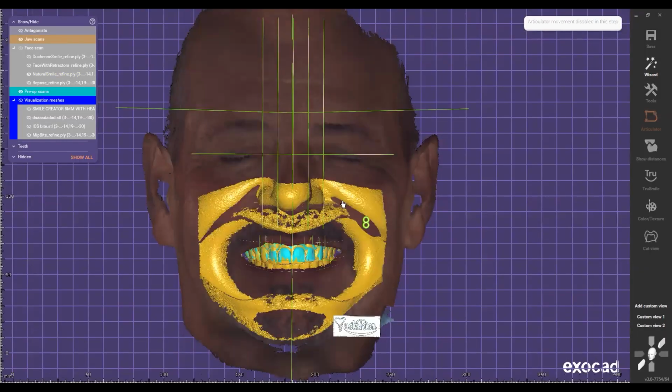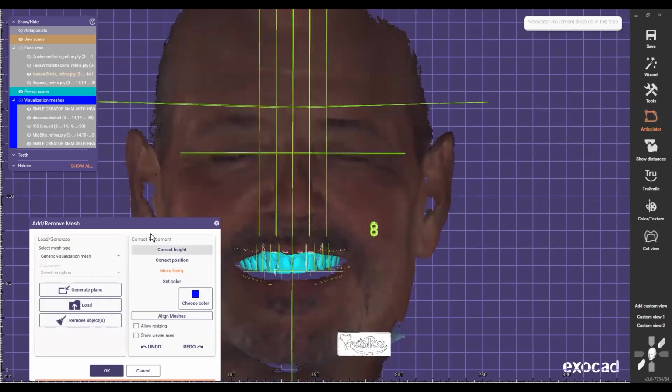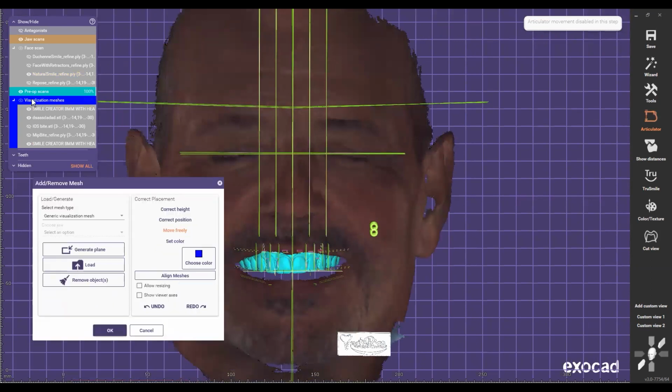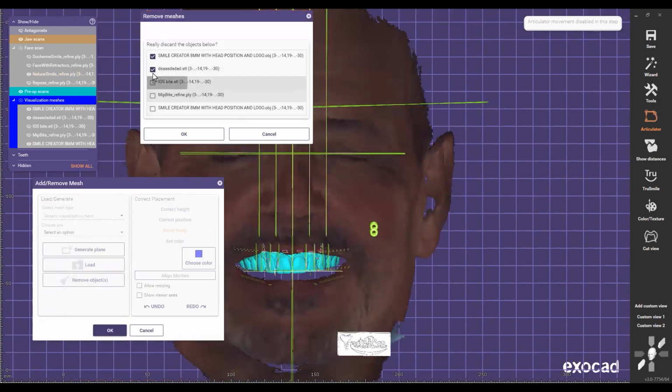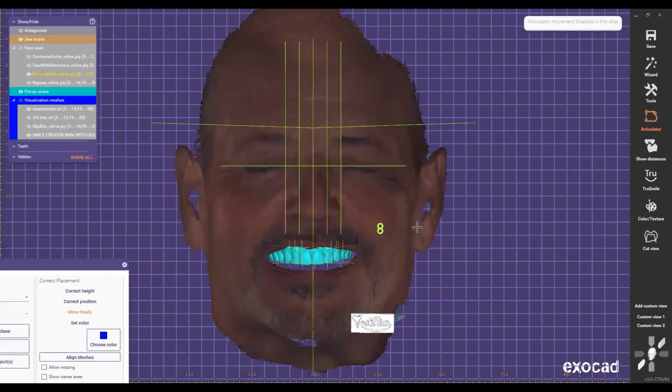So since I was able to save the facial scans in zero position, now I'm going to be able to just drag and drop this file. In this case, I have it already there, so I'm just going to delete the first one, because that's the first one that I brought in. So now I have this guideline here.